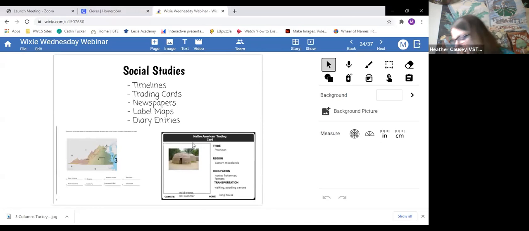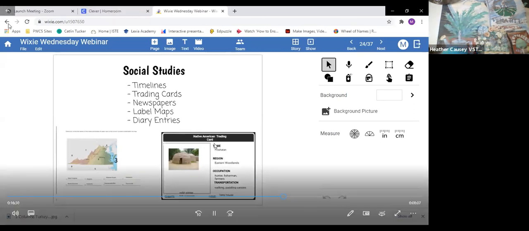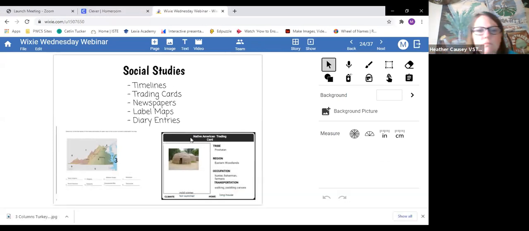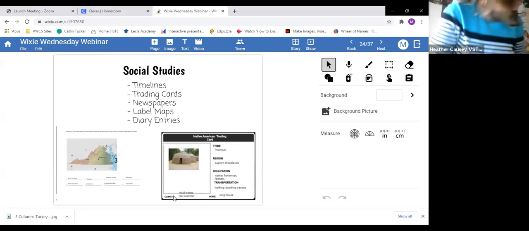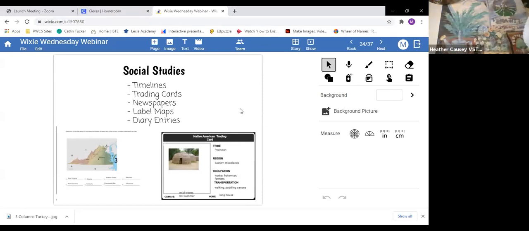We can make trading cards like this one, which again, in Virginia SOLs for social studies in 2nd grade, we look at Native American tribes. And again, we cycle that again in 4th grade. So we've been using this trading card template. We adapted it to the curriculum for 2nd graders, where they need to describe the tribe, the region, occupation, transportation, the climate, and home for the tribe.